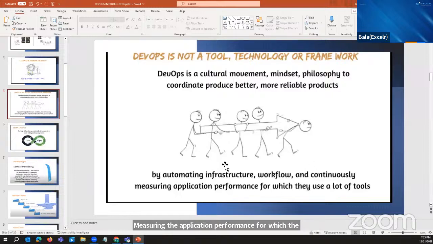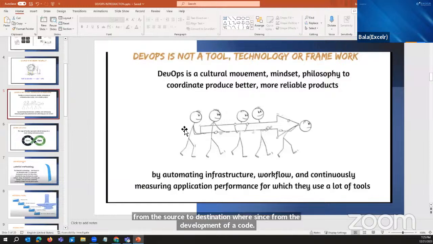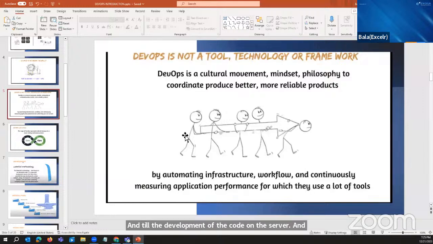To make sure it works end to end, from source to destination, from the development of a code to the deployment of the code on the server, building the infrastructure, and the handover to the customers, whatever process and aspects are involved in between is nothing but DevOps. That means usage of various tools along with coordination with multiple teams. We are trying to automate the infrastructure, workflow, and continuous measuring of application performance.